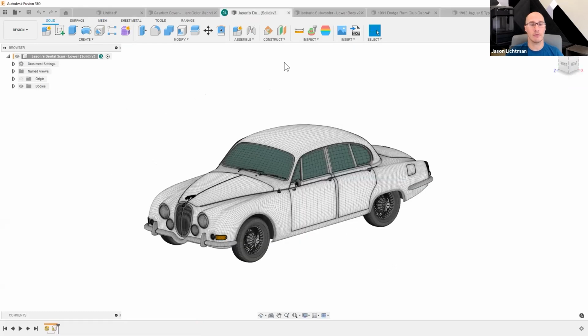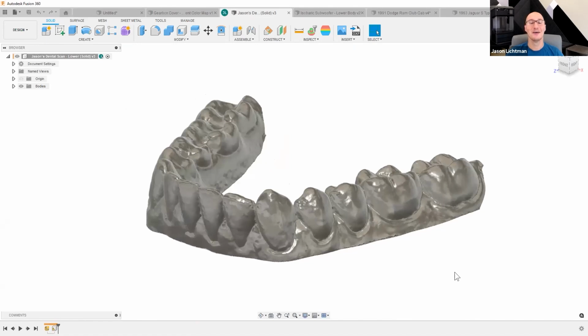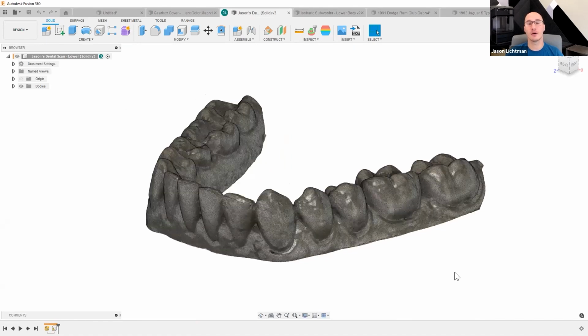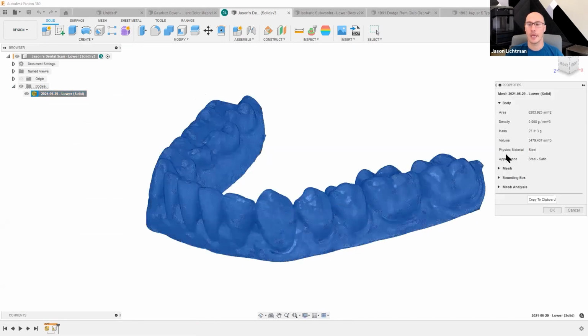And I have a dental scan. Believe it or not, this one's actually my dental scan, but this is a great example of a detailed mesh with quite a few polygons. Let's take a look at how many. And it looks like I have 226,000 polygons. That's a lot.